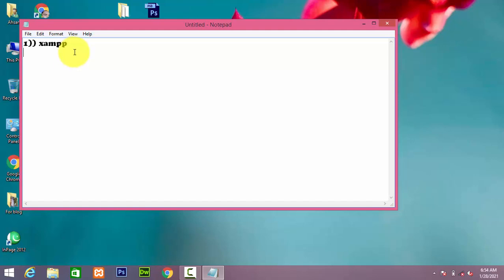The next software is WordPress, new version 5.6. Download it. This is basically a file or a software.